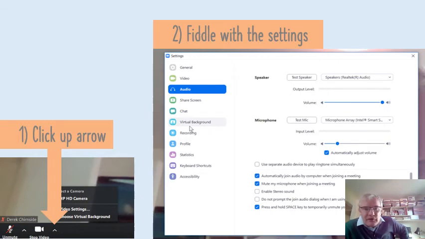Number 2, there is a quick overview of the settings: general, video, audio, share screen, chat, virtual background, and so on. Virtual background, you may like to cover up what's behind you. You can choose that. Otherwise, again, there's not a serious presentation to solve all your problems, but this is where you can go and you can ask somebody for help with this.